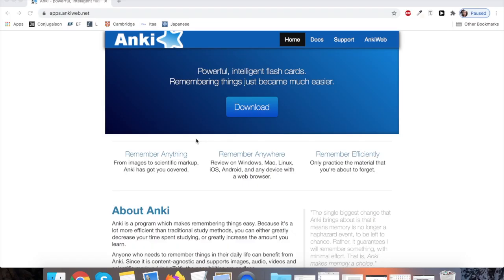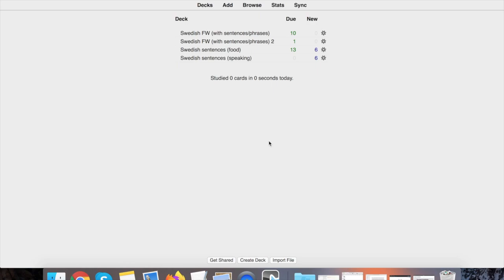So this is the Anki website where you will come to download the software onto your computer. So the software is free to download and it is also free of ads. There's no advertising. This is the website here, apps.ankiweb.net. So this is how the Anki homepage looks.